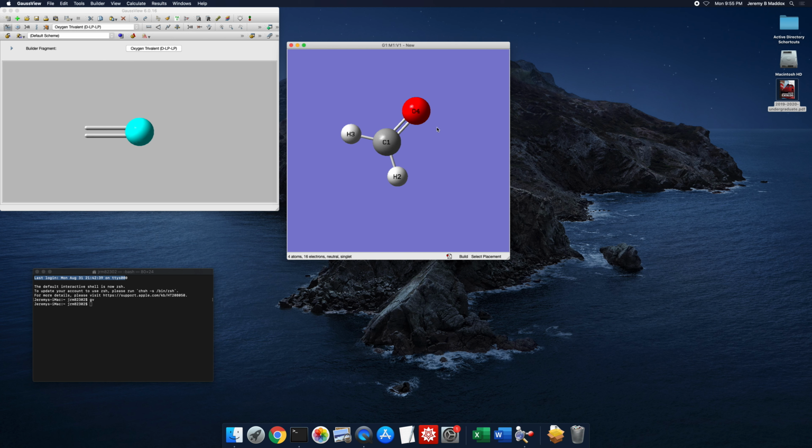hold the shift control combination, and then let's see, no, it's the command. If you hold the command button down and then the left mouse button at the same time, you can rotate the structure around like that.